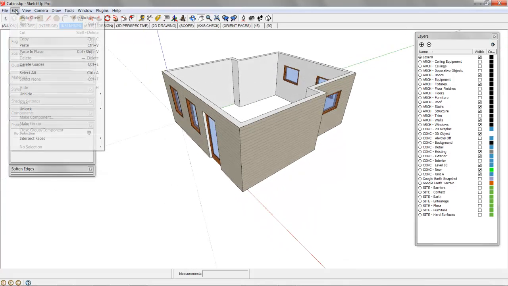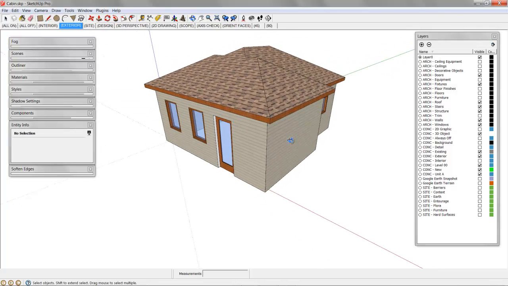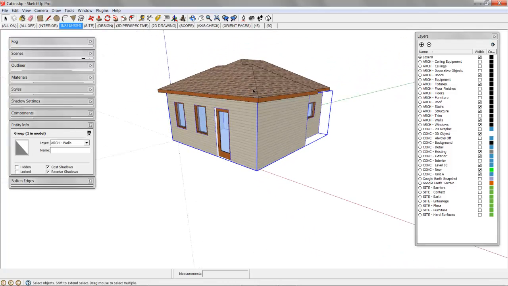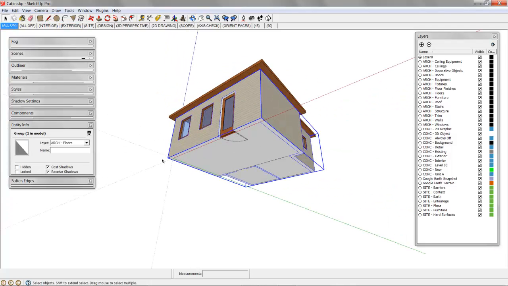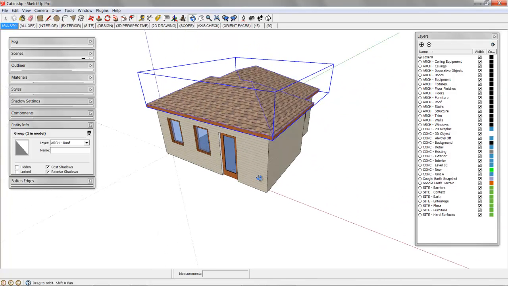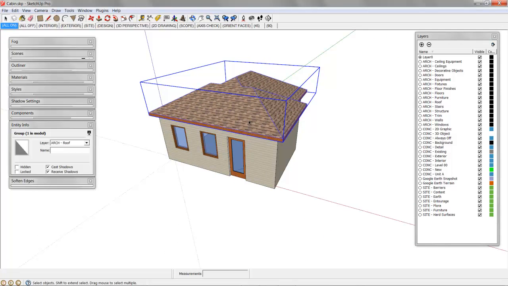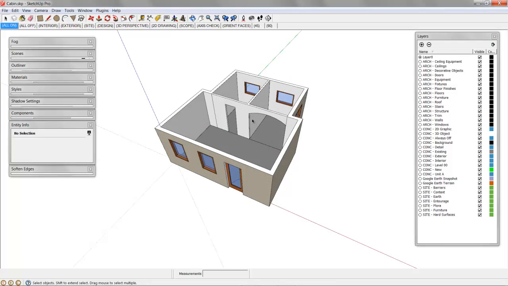All right, so then we'll just unhide all. Now our model is pretty organized. Let's see, all on, let's just verify we've got our floors, our walls, and our roof. And I think we're pretty much ready to go for creating some scenes. So definitely check out the next video, where we're going to create our scenes and get ready to build our drawings in LayOut and create our construction documents.